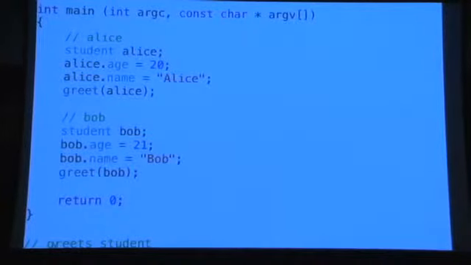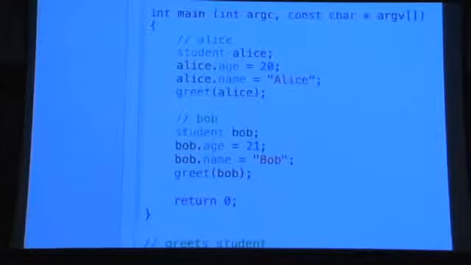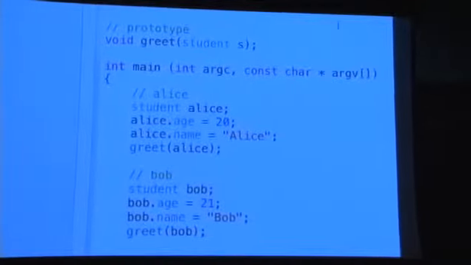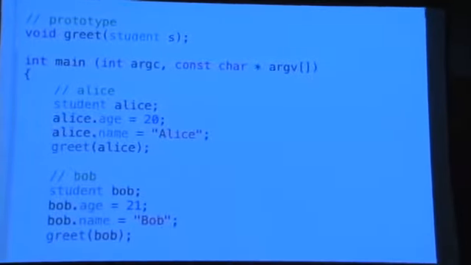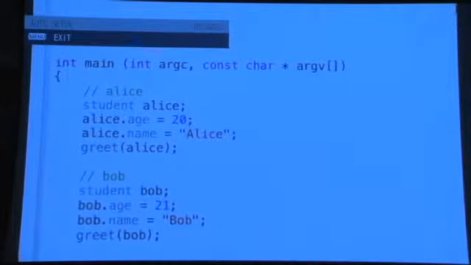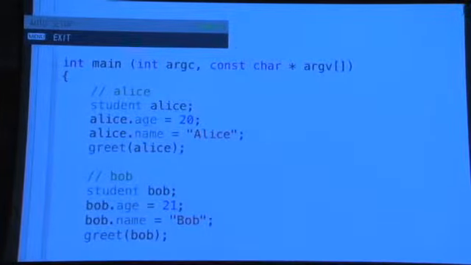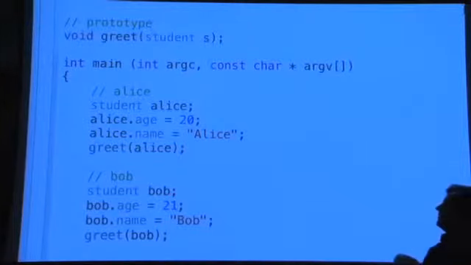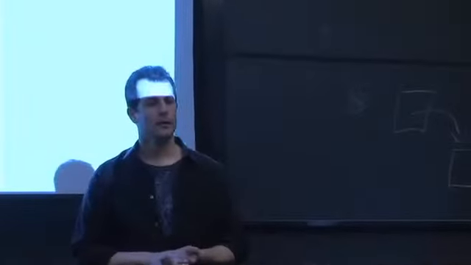All right, so up top, why did I declare this thing up here, greet, as a so-called prototype? What does it mean for there to be a function prototype? Why did I put that there, Dan? Compiler goes top to bottom, so if it's not initialized, it won't recognize the function.